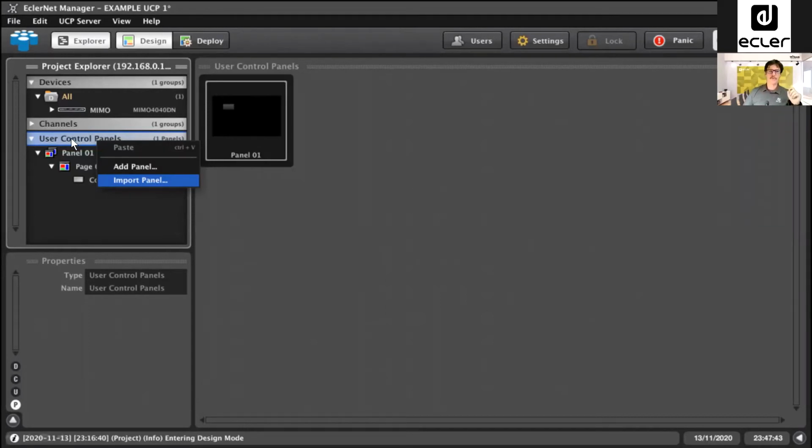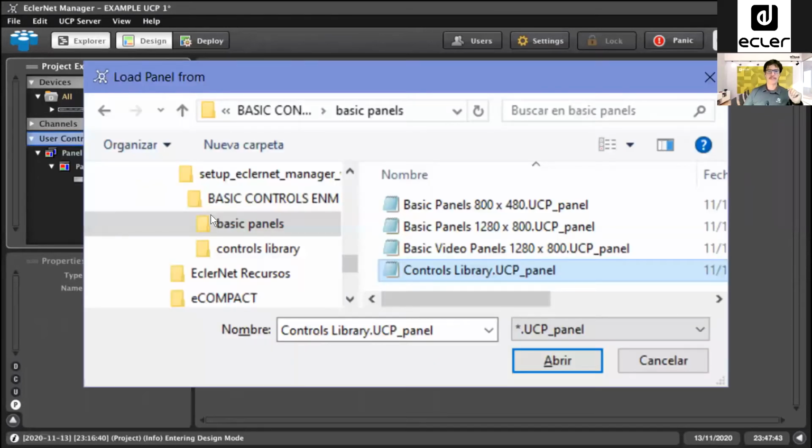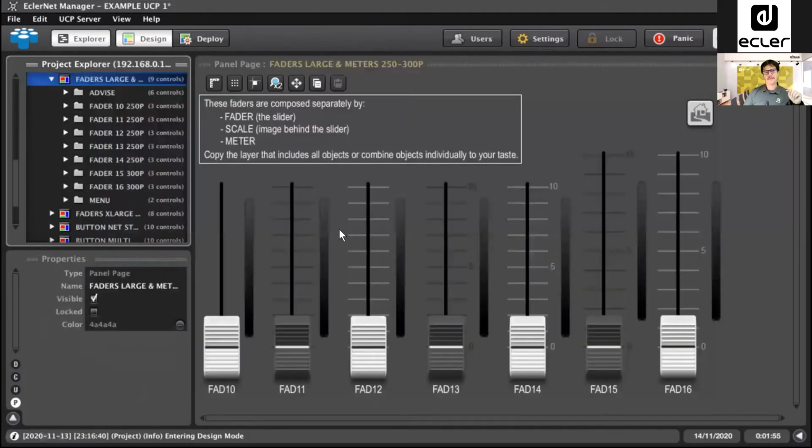So you have to right click on user control panels and import a panel. Okay, and inside the basic controls folder, you will find basic panels, and you add onto your project the controls library panel. So you open it, and you will have all of these controls. So it's more visual, you can see them. Then you can just copy and paste.